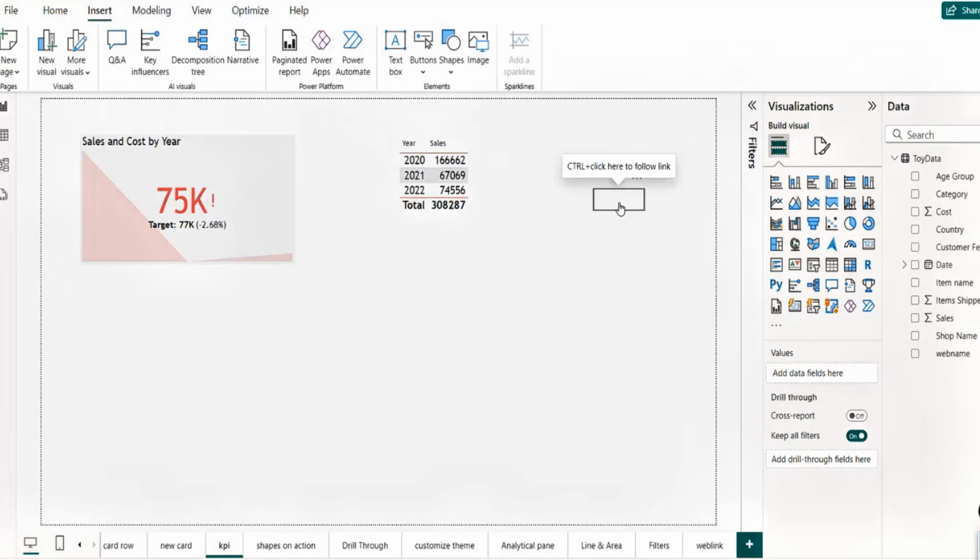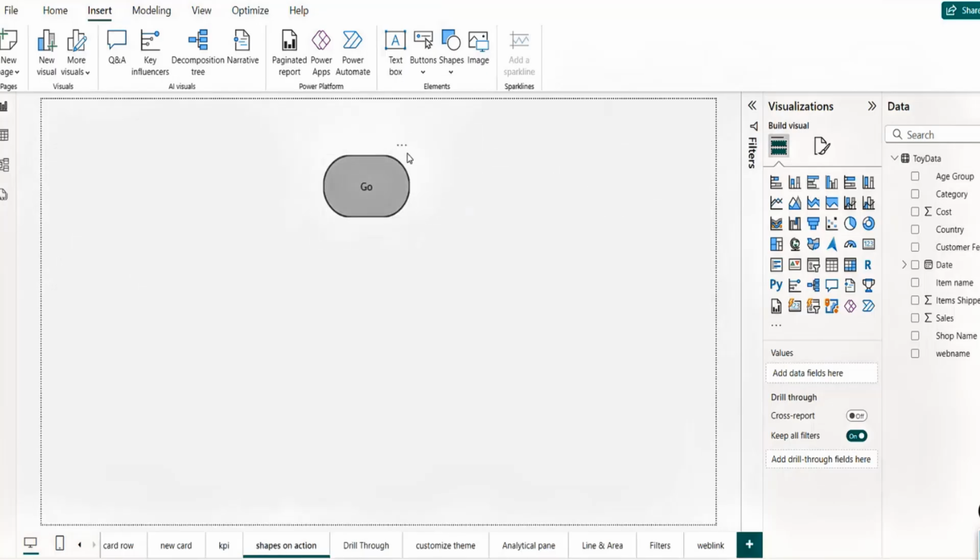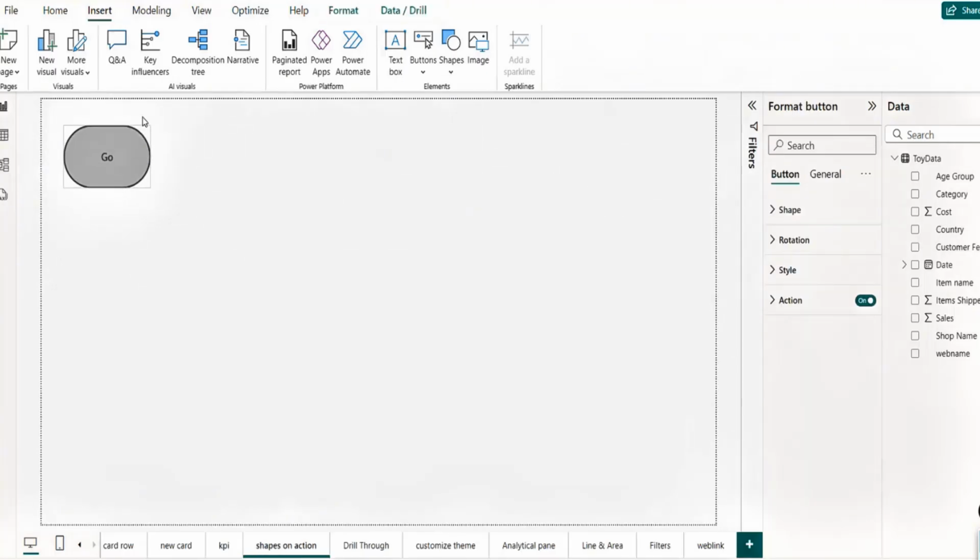Control, click to follow the link. If you add the tooltip, it will show the page name. It's not a click, please remember. Control click. Okay, so you see, we have created this. Very nice, right? So I can have this wherever I want.